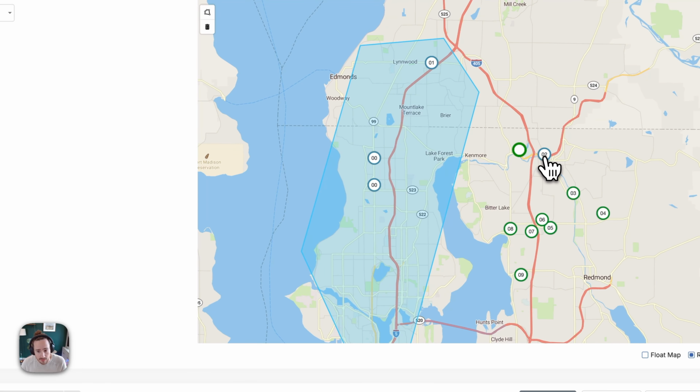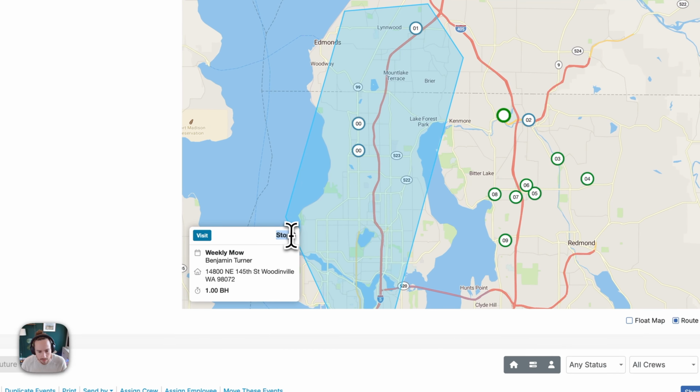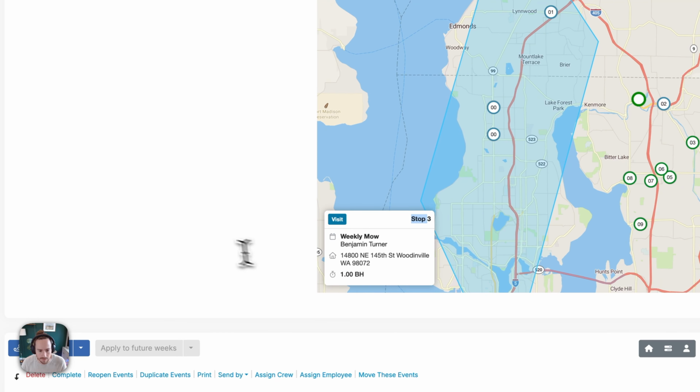Now there also have been some small changes to the styling. You can see when I select a visit, it's always going to show up in the bottom left corner here. So it's going to stay out of the way of your view. But any pin that I click on, it's going to pull that up with the stop number, the visit name, the customer, the address, and the budgeted hours.